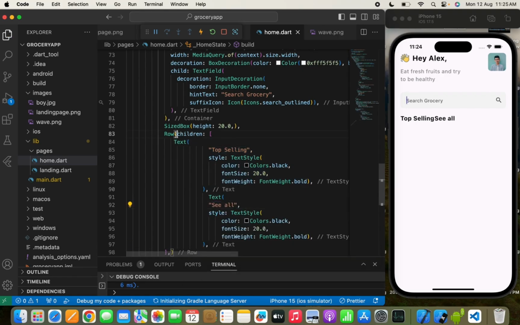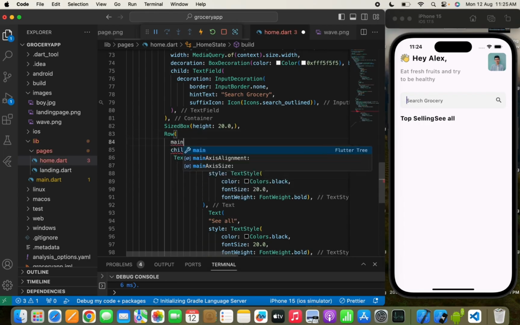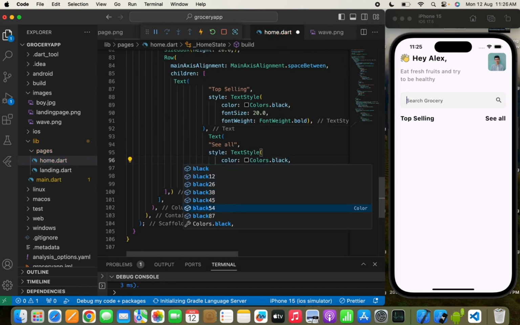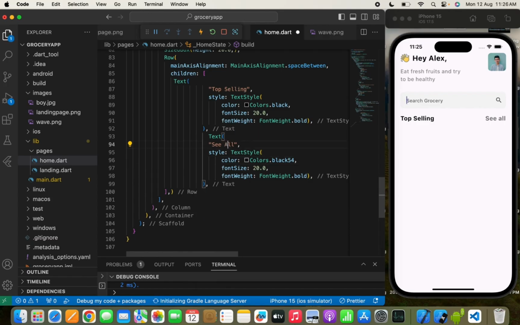Now we can provide the maximum space, so we'll write main axis alignment dot space between, and we can change the text color to 54. Yeah, so here it is. We can write see all. We can decrease the font size.